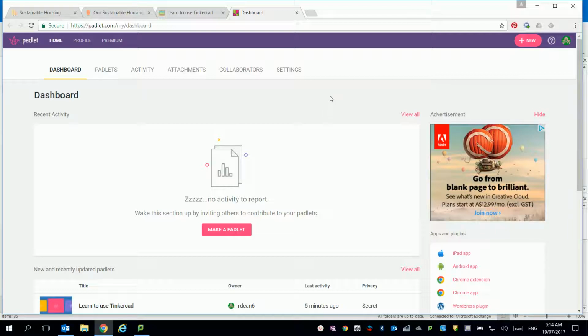So the first thing you want to do is have students sign up to Padlet, so they need their own account so they can manage their Padlets and keep track of them. Okay, and when they do, they need to come in and hit the new button, and there are a few settings that you need to be aware of.